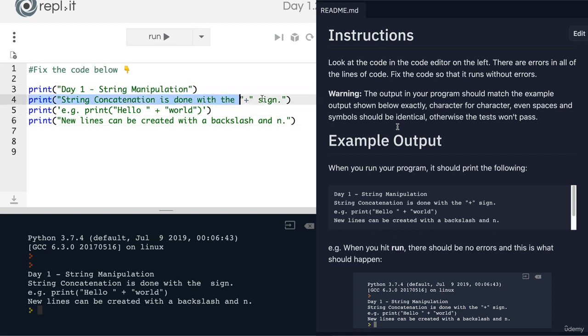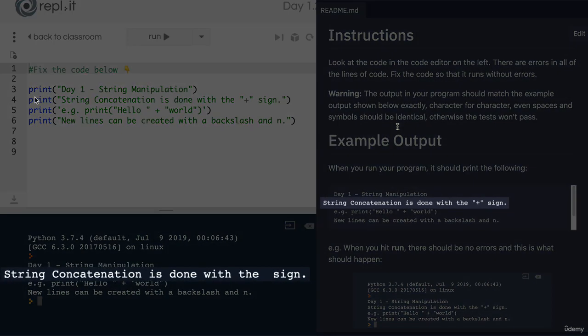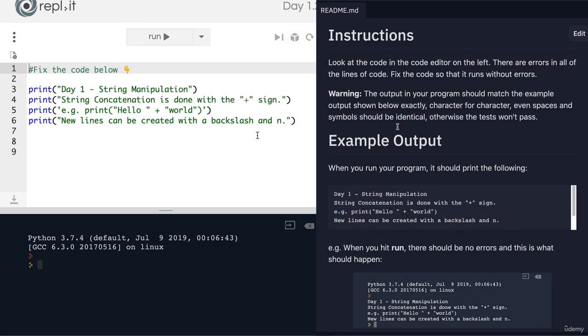But at this point, notice how on line 4, which is the line that we haven't fixed yet, it prints string concatenation is done with the blank sign, whereas in fact it should say plus sign. And even though we don't see any errors being printed in our console, you'll see that we have an output mismatch, because I'm expecting to see this line, string concatenation is done with the plus sign, but here the output is missing this part. So there's one last thing that you need to debug, and that is of course on line 4.